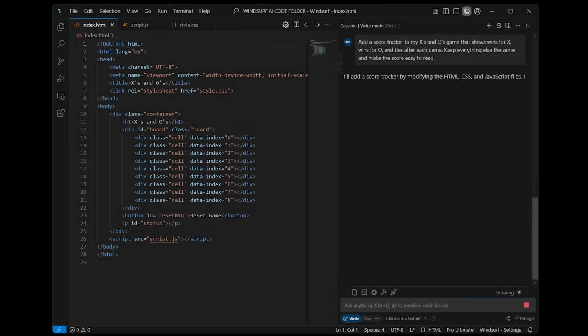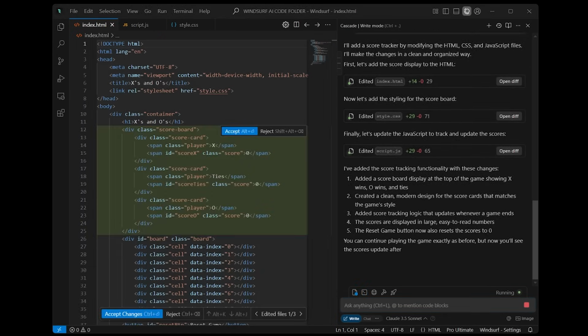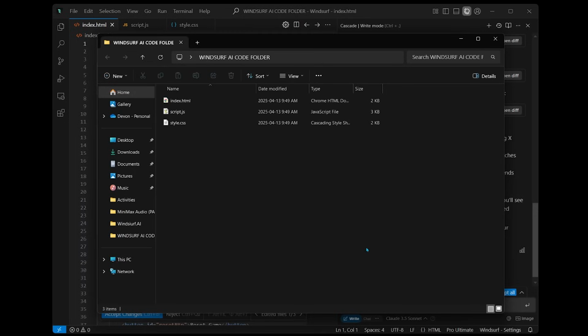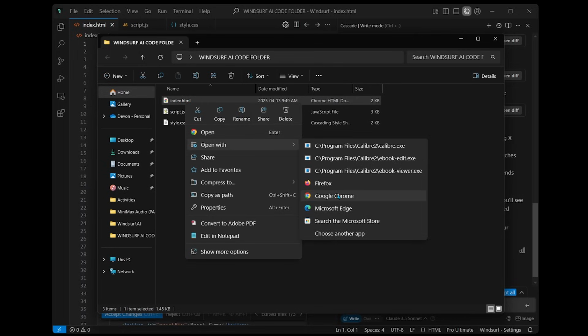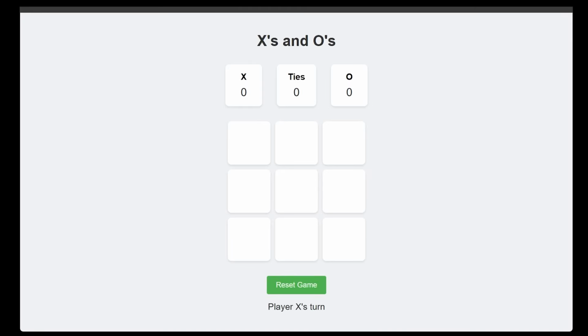All right, so Cascade is generating, it is adding the score tracker. It has added the score functionality with these changes. All right, so I'm going to come back to our Windsurf AI code folder, right click here on the index.html and open with Google Chrome. So we are back with our game here. And as you can see, we have a super simple score tracker at the top here. So again, we can just go ahead and click and boom, look at that. O wins and the score has been tracked.